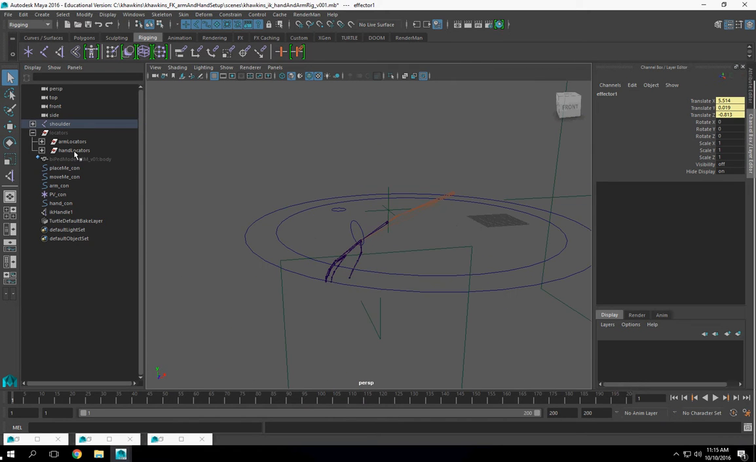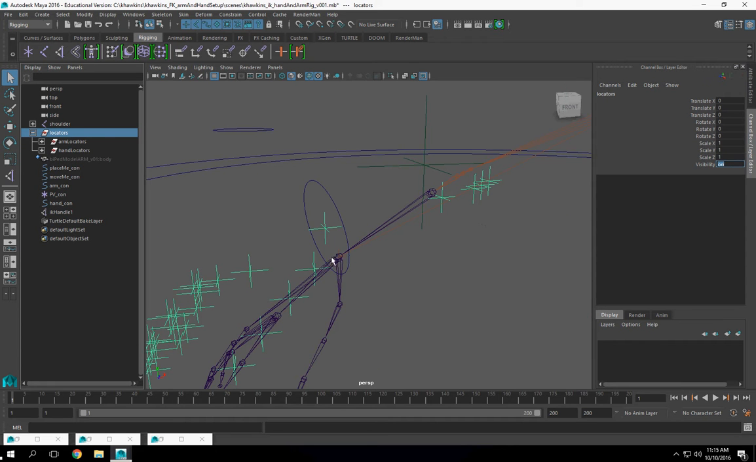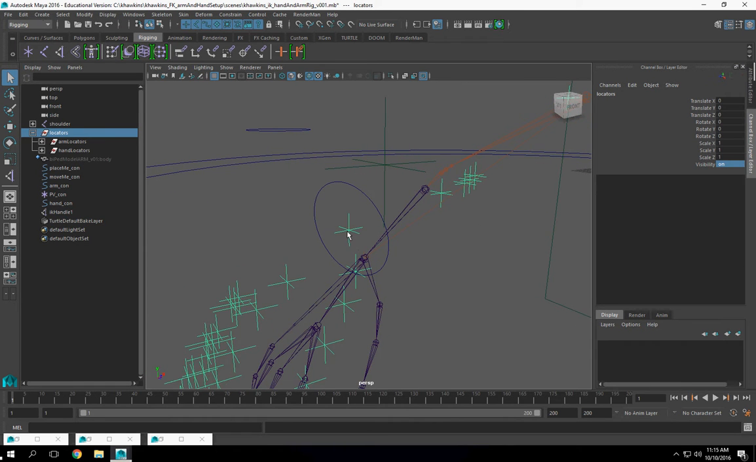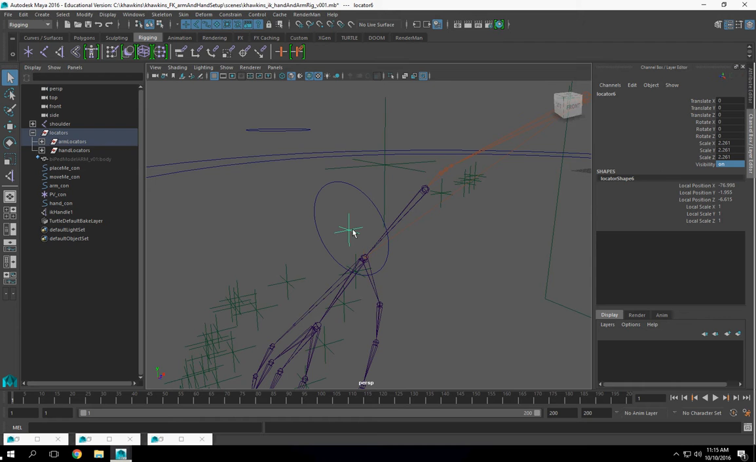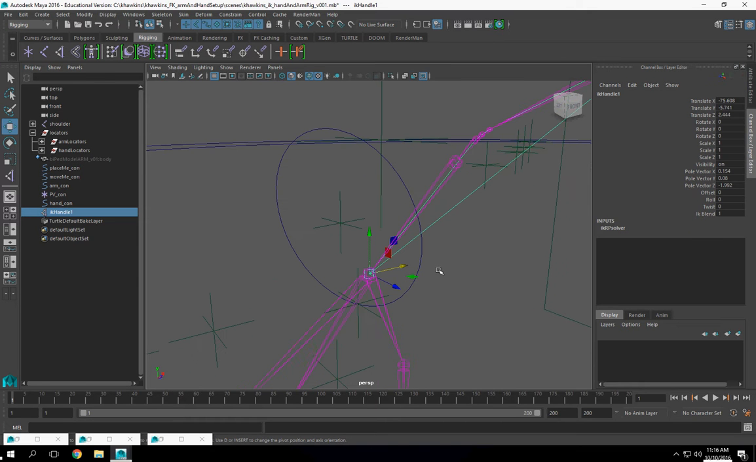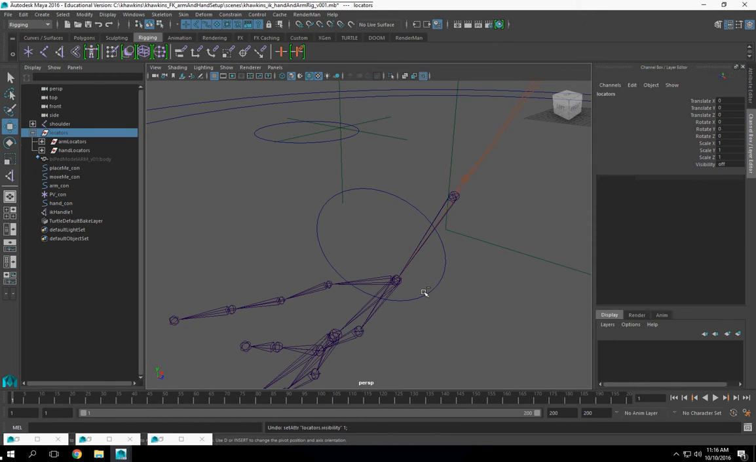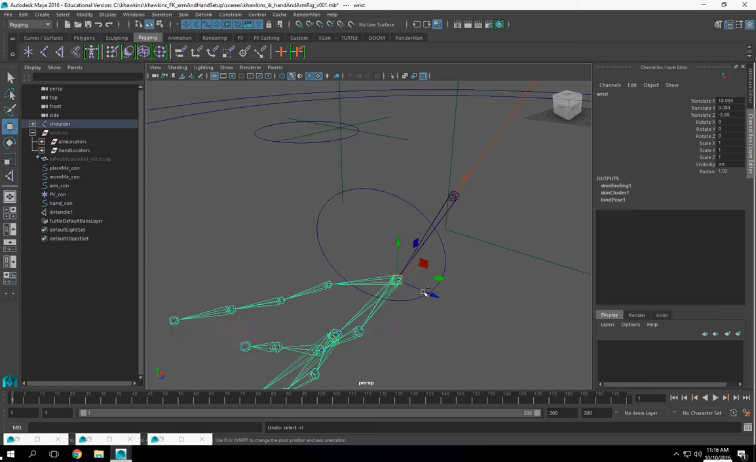And next up, I'm going to cheat a little bit. You see how I have my locator for my wrist? I still have that. I'm going to use it to cheat to get the arm back into position. So I'm going to select my IK handle, hold down the V key, and it did not like that at all.